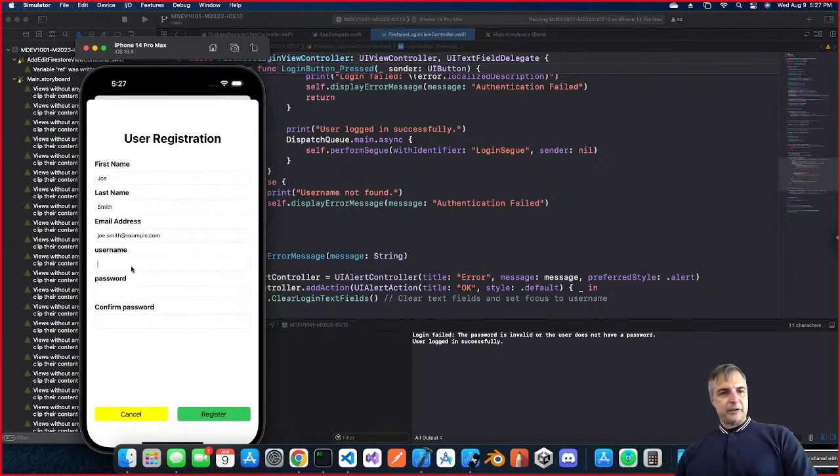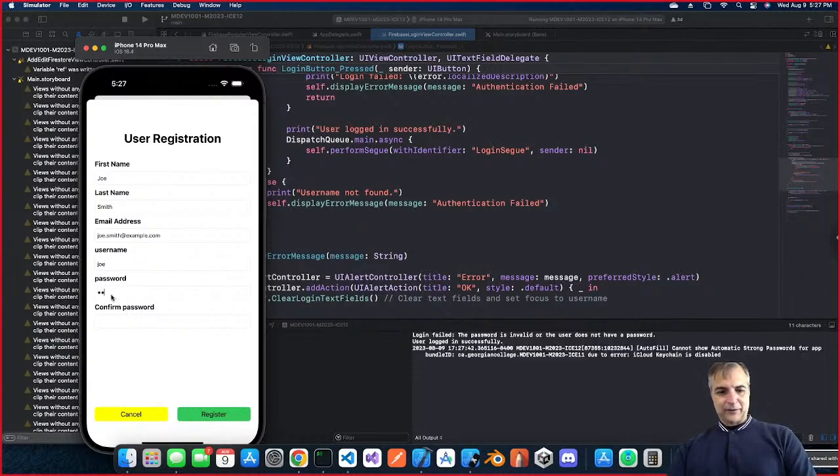My username is going to be Joe, right? And my password is still going to be 1, 2, 3, 4, 5, 6. Look what it says here. It's giving me some stuff here. It says the password is invalid or whatever, and then it says autofill cannot show automatic strong passwords for app bundle, due to an error. iCloud keychain is disabled because I haven't enabled that feature.